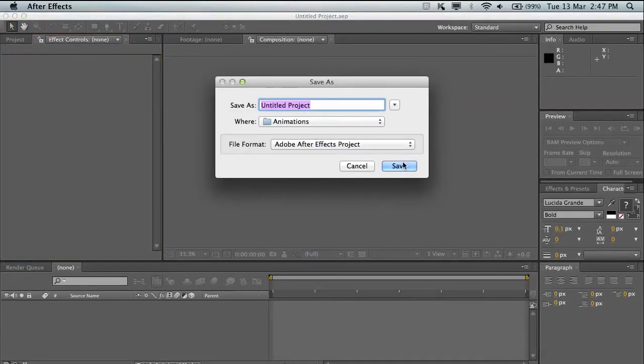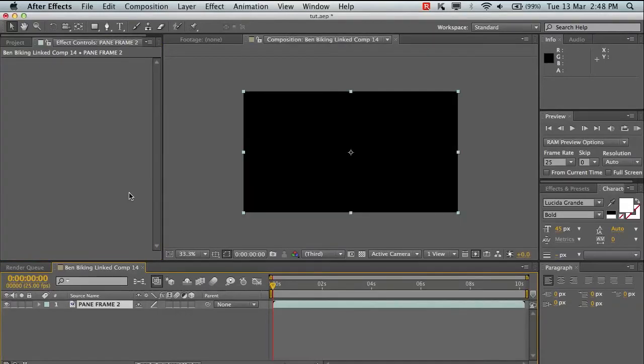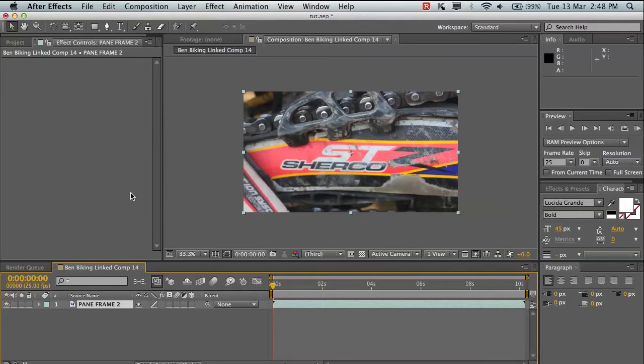Yeah, call it whatever. This is just gonna be your basic save file. So once it's in, as you can see there, it's already come up with the composition for me. It's got the pan frame 2 already in. I haven't had to drag it in, I haven't had to play around with it, it's there.